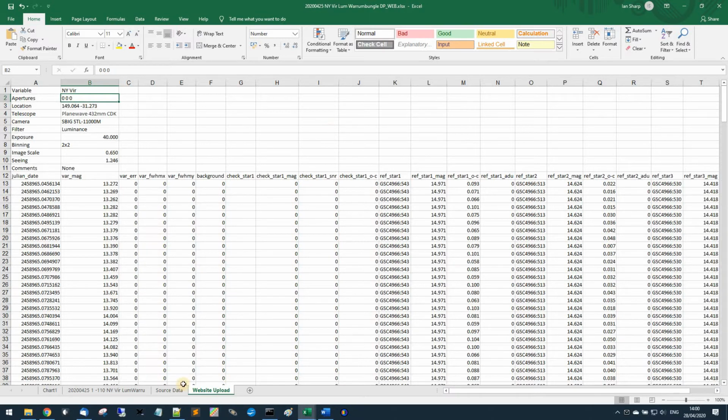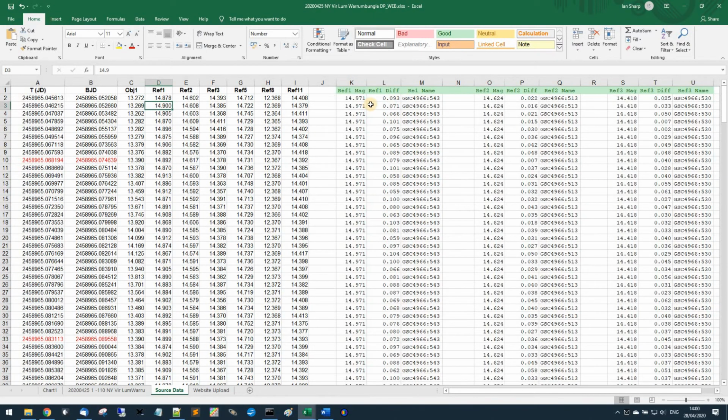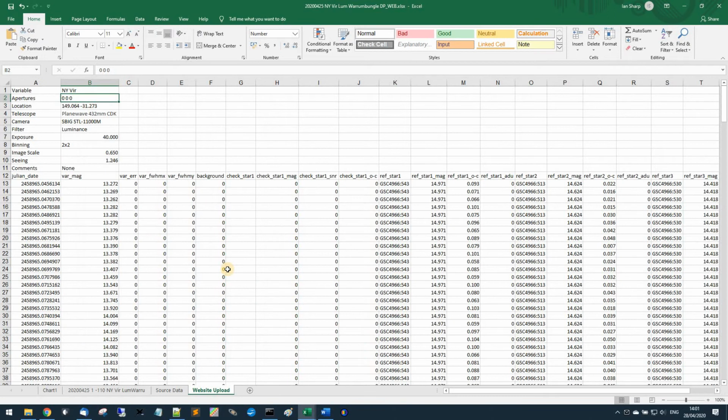Okay, so the basic process is your original data, copying the data and calculating the differences in magnitudes and putting the names in, and then translating those columns and putting them into a spreadsheet here which is going to become the comma separated file.